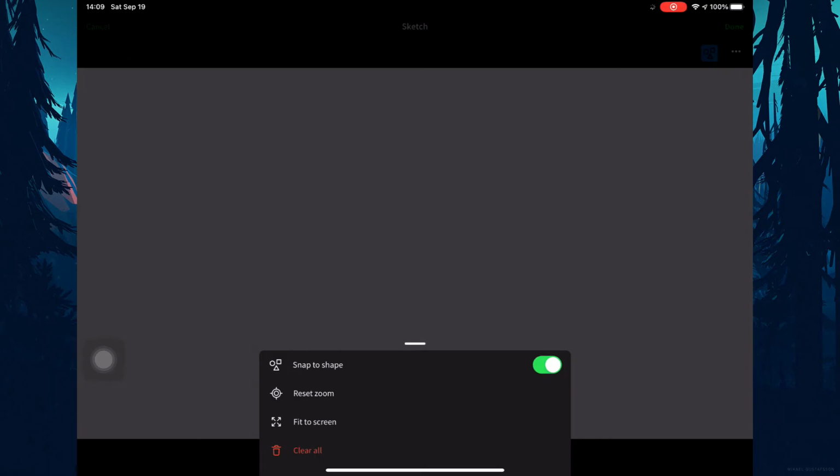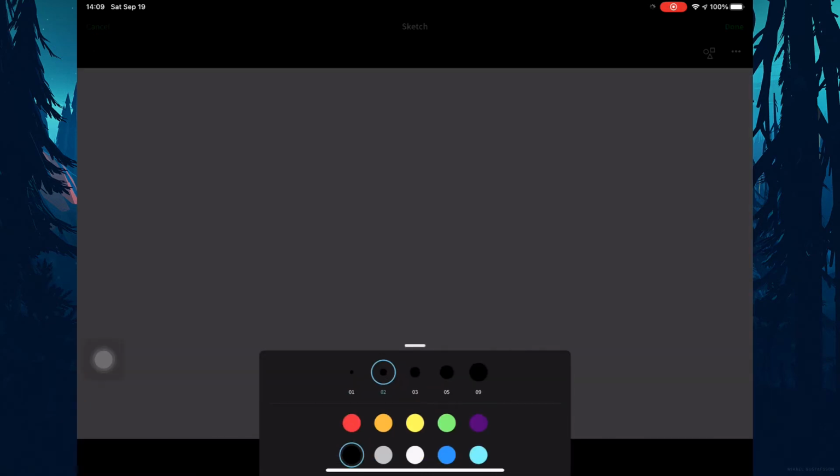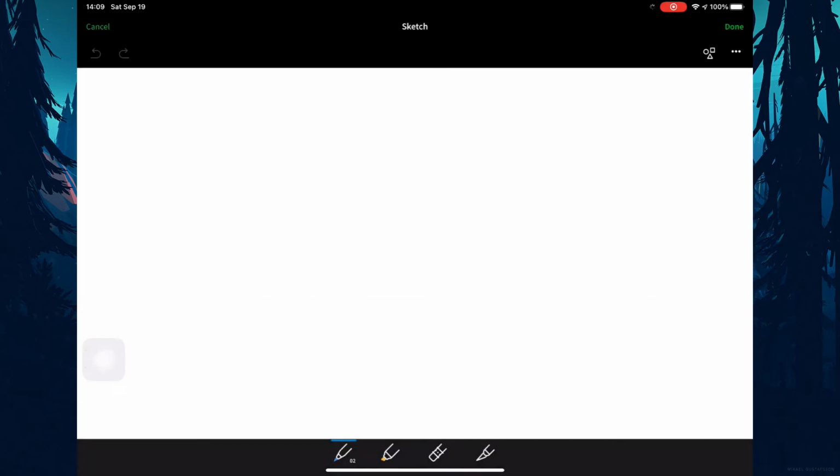And the three dots, you've got a bit of a menu: reset the zoom, fit to screen, and snap to shape on or off, which is duplicated by that button. And of course a clear all to erase the page. We're just going to go ahead and turn off snap to shapes. We're going to select our pen down here. We'll turn it to blue and a size 2.